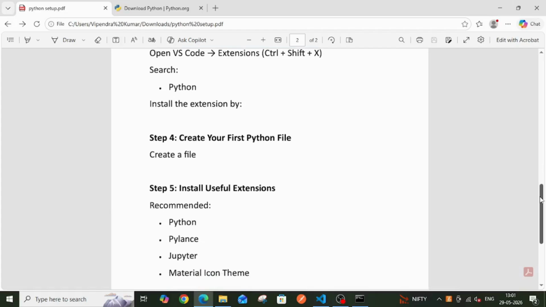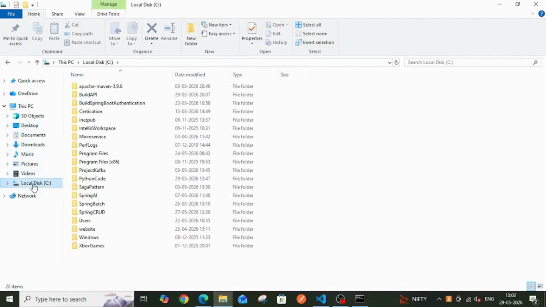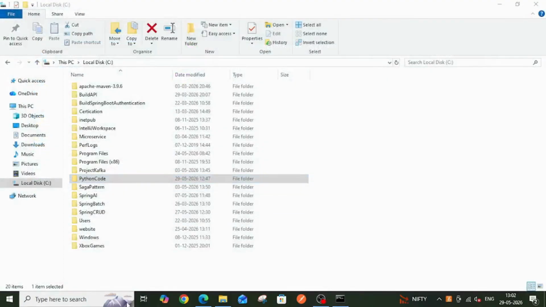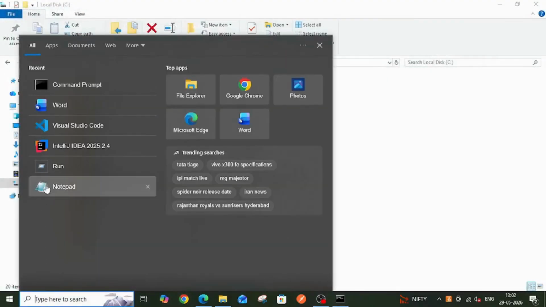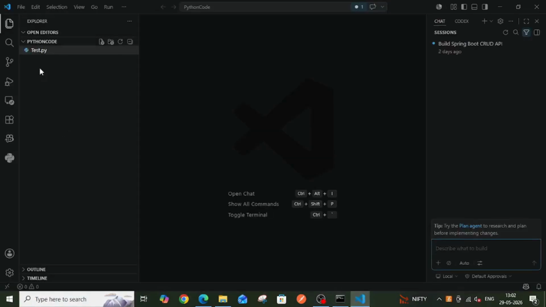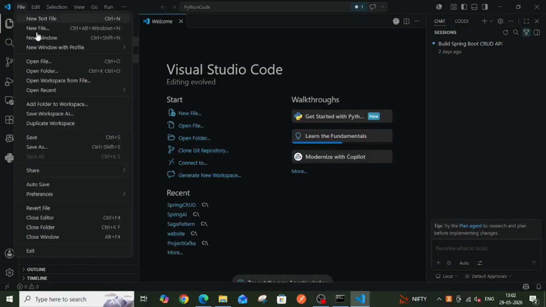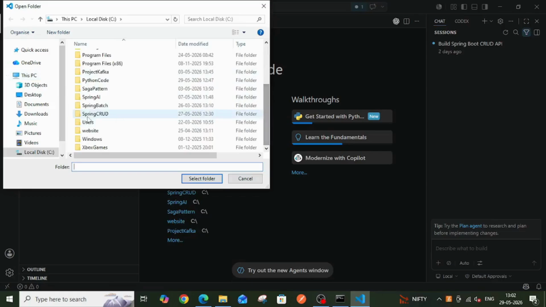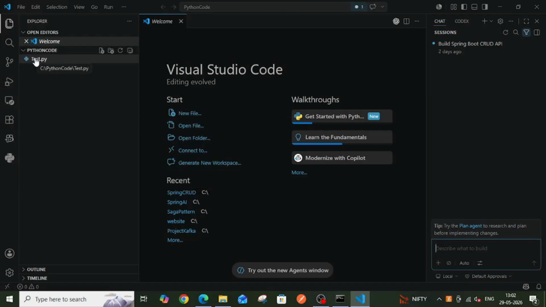Create your first project. Creating your first project means we have created this Python code. Suppose we want to close this and again go to Visual Studio. Here, go to this folder name. We have created this folder, and this is our Python code. So this is already here.